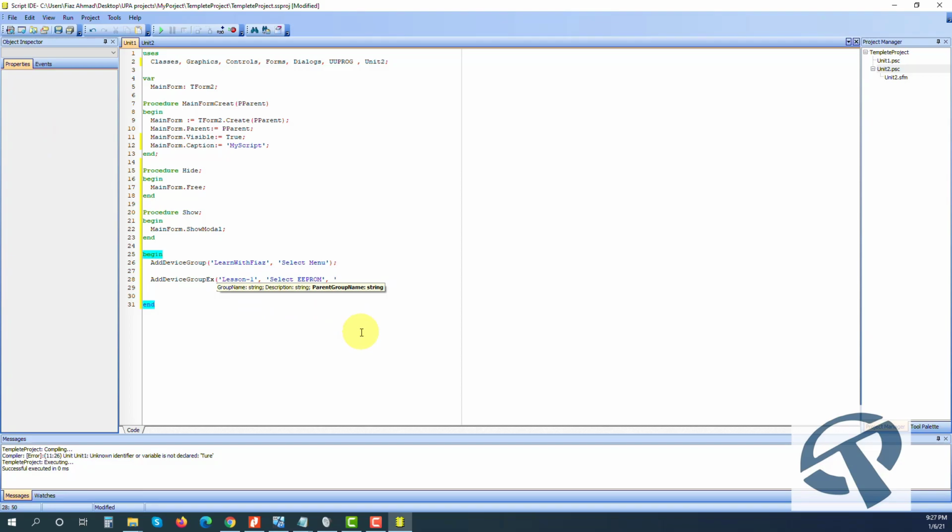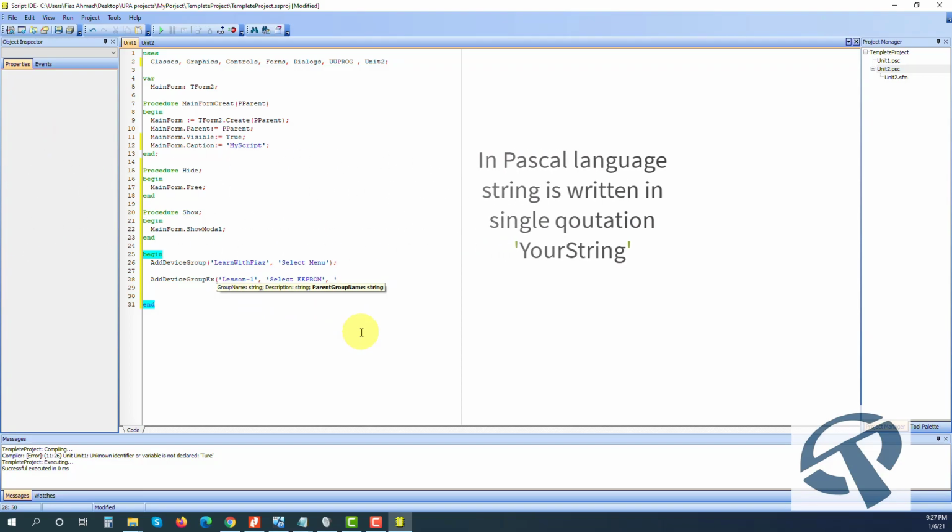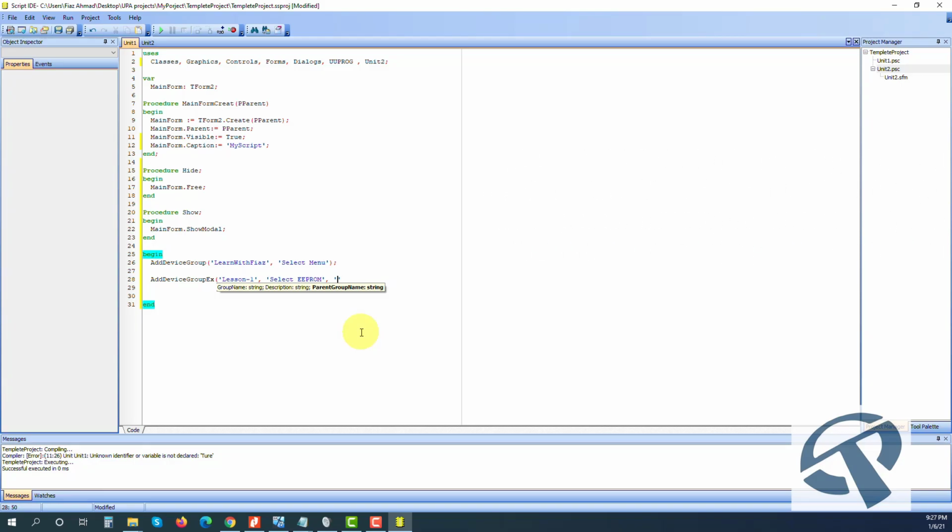So this is also a string, so a string is written into this one. Okay, I forget the name. Okay, Learn with Fiaz. So what we do is add a group under this main group, we add another group. Then we know we now need to write a device. So let's say add a device. This device will be X.